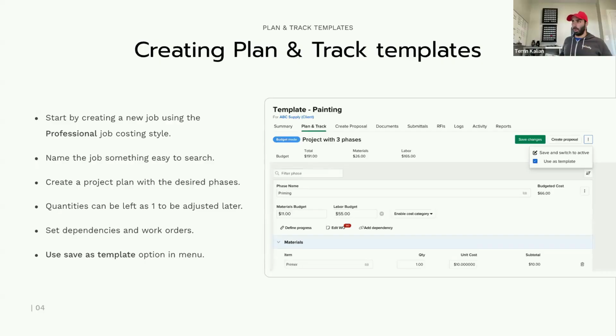Now, for those of you who are unfamiliar, the plan and track side of Knowify is where we do all of our cost tracking and planning and basically all of our project management. So this is where we're going to be able to have a list of budgets, different categories that we're budgeting, what we'll call phases. We'll be able to have work orders associated with these. And having a good plan and track template can really save time when it comes to the process of putting together budgets and plans.